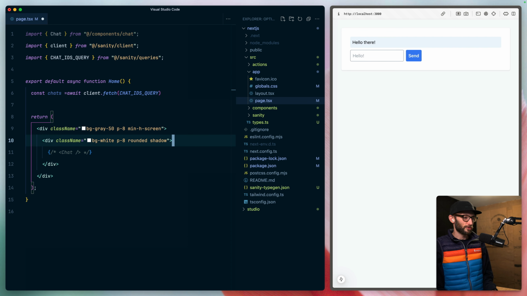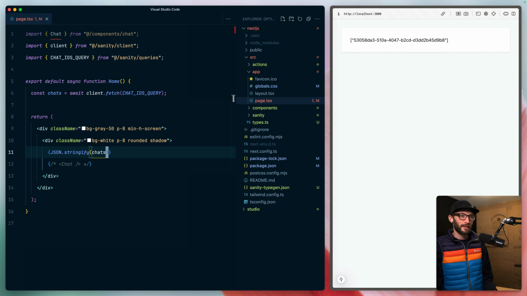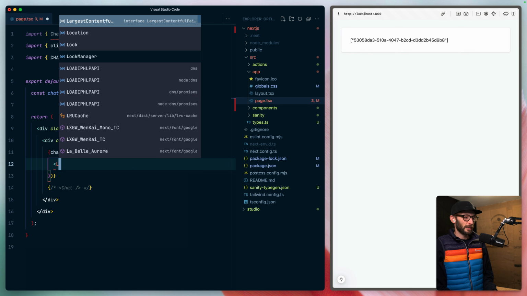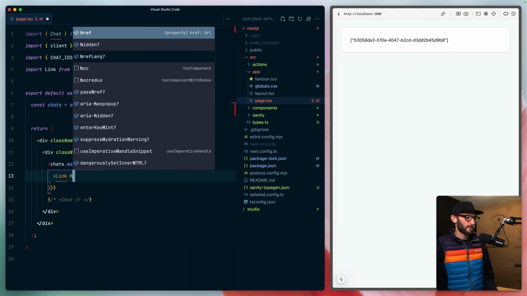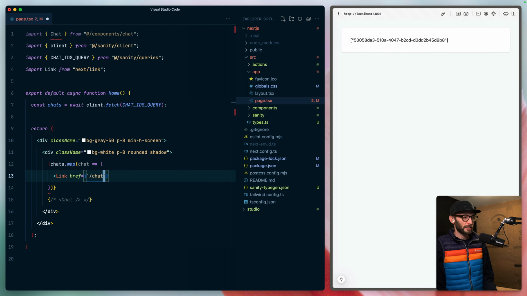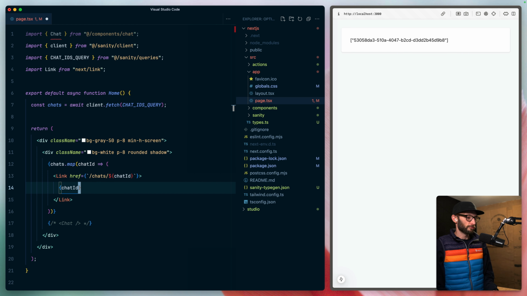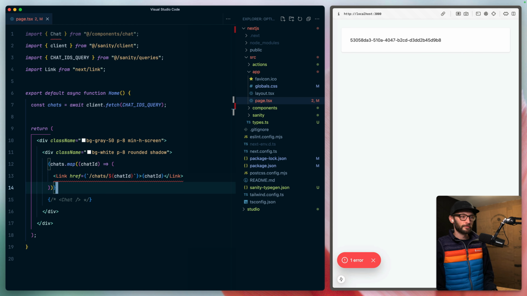And let's just do some debugging first of all. Make sure we get what we wanted. There we go. That's our ID, just like we want. So now instead of debugging, let's actually just render this onto the page. Chats.map, chat. Let's create a link using next, href. Let's set the URL to chats and then the chat. Actually, let's call this chat ID because it's more clear what that is. And we can just render that chat ID as well.